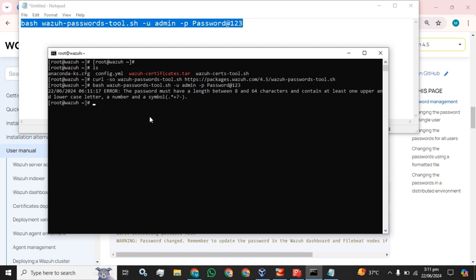The password must have a length between and at least contain a number and a symbol from these. Okay, let's just type a dot in the end. Let's see. Yeah, now it is generating the password hash for the admin user.